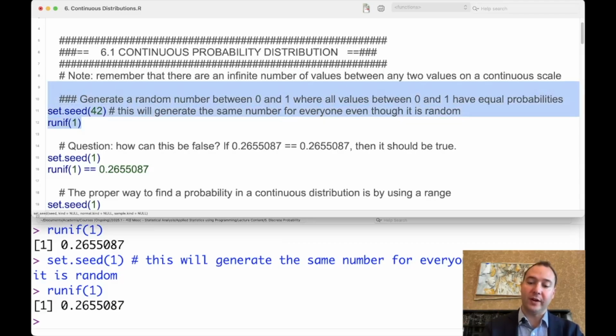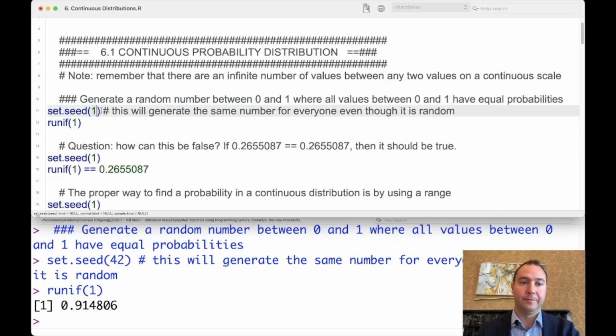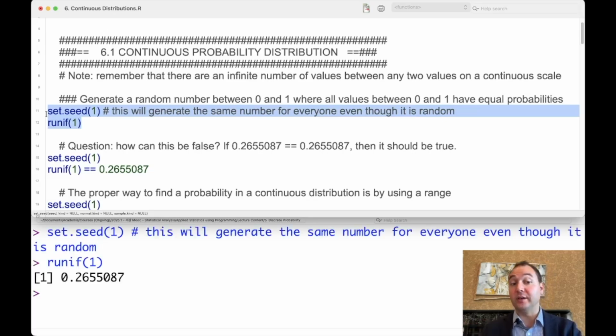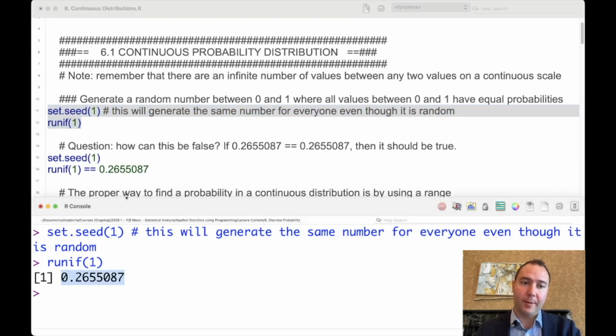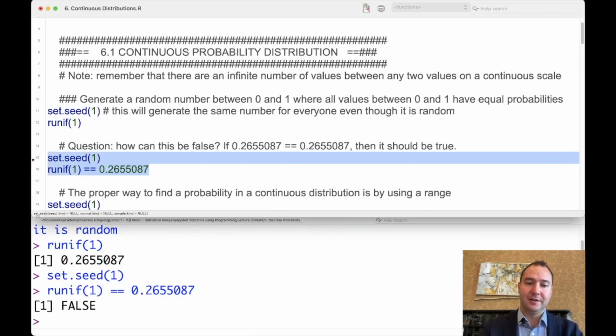We'll get a different random number, but every time we run it, we'll get that same random number as long as we're setting the seed first. Okay. So when I set my seed to 1 and use this random uniform function, I get 0.2655. Well, what if I took this number, copy it, paste it, and I said, is the result equal to this number? Let's check. If you read my note, you already know that it is false.